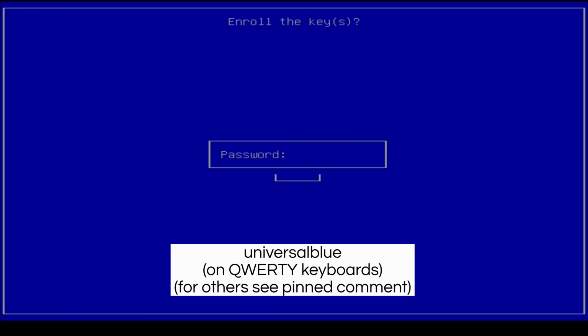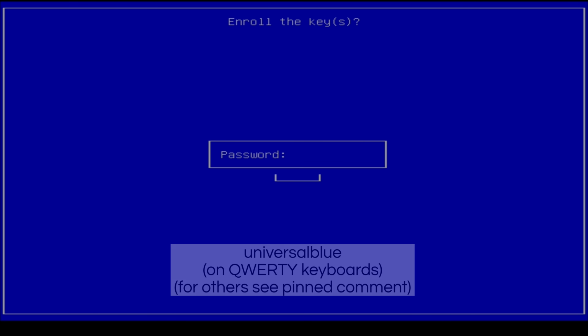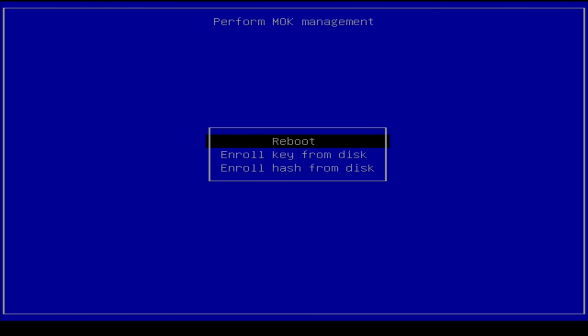The characters will not appear on screen, so just type it and press enter. This assumes that you're using a QWERTY style keyboard. If you're using a different type of keyboard, go to the pinned comment because the password is different. Once you've entered the password, you can now restart the PC.